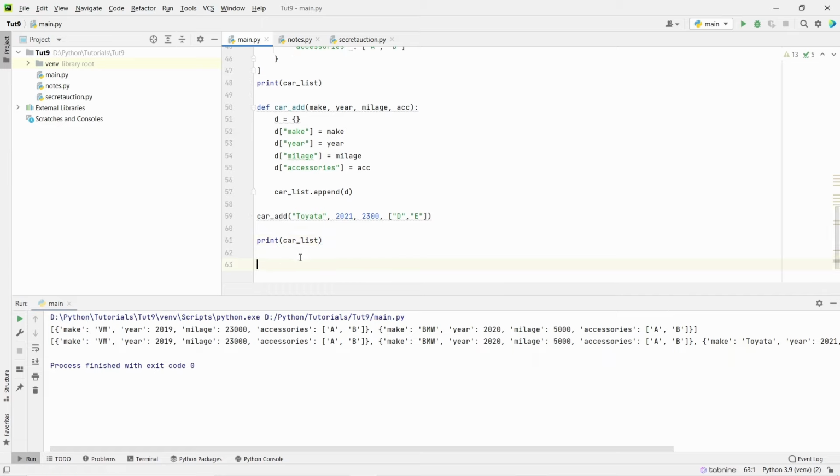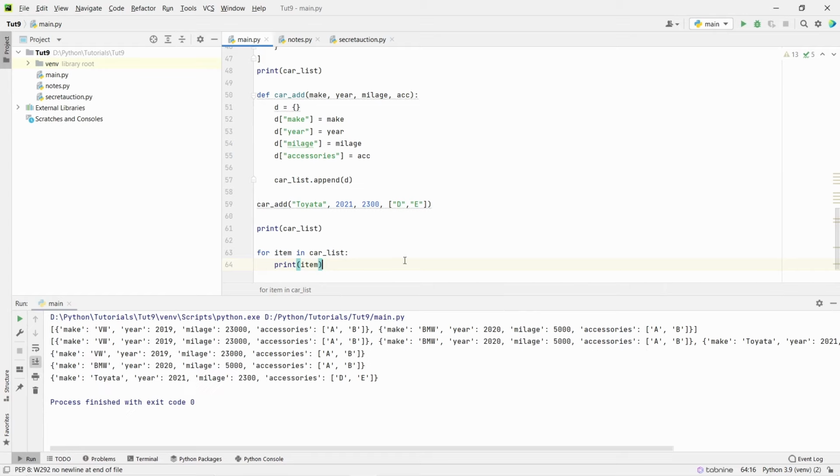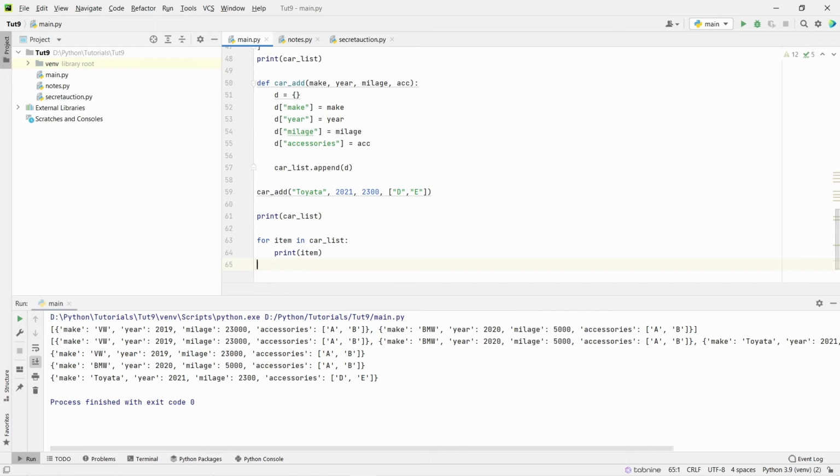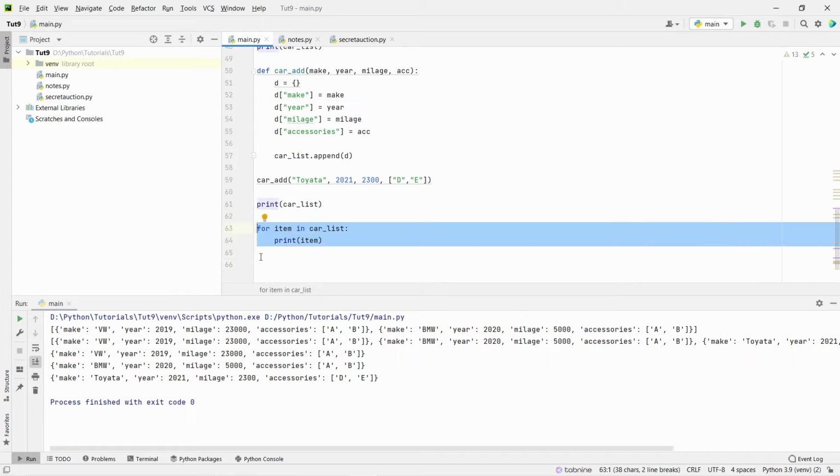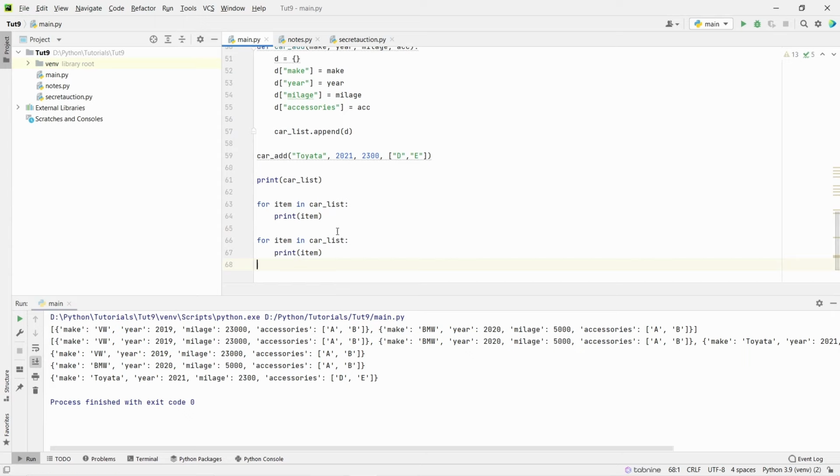Okay, so there are various ways to now print out that list with the dictionaries in it. Let me show you a few. Okay, so that'll display each dictionary on its own line. And then if you want to access all the items in the dictionary individually, you would do it using a for loop, but with the items.